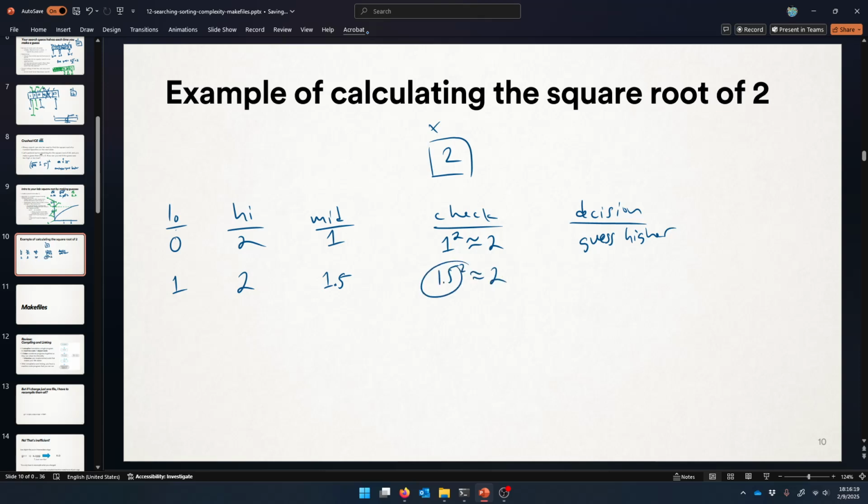That's a little too big. 1.5 squared is bigger than 2, so I'll guess lower, which is going to involve changing my high index. That was way too big. Change it to be mid then. So low stays the same, 1 to 1.5. So you always just bring it on down. And then this one is going right here, 1.5, okay?